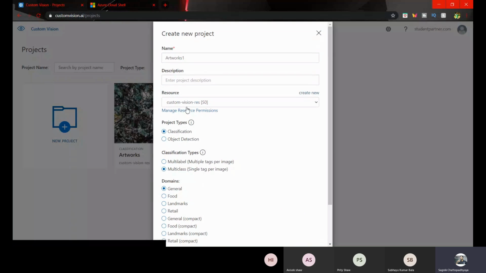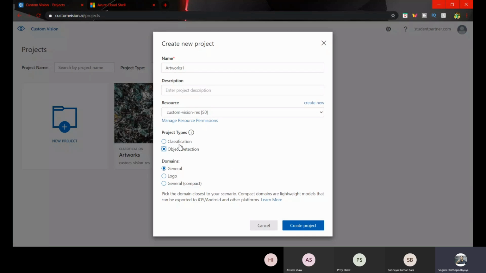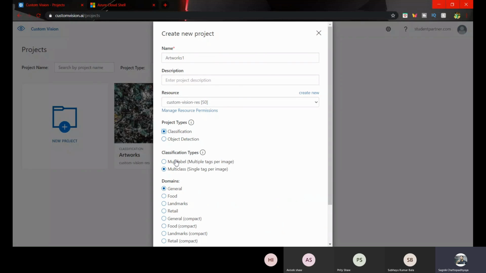Okay, after we select this resource, the next task is the project type. For project type, Custom Vision gives us two options, either object detection or classification. I mentioned in the beginning that we will be classifying the artworks of various artists, right? That was the main target of our project for this session. So we'll do classification, but for object detection we can select object detection too. For that, it will be something else, okay? We'll say classification.